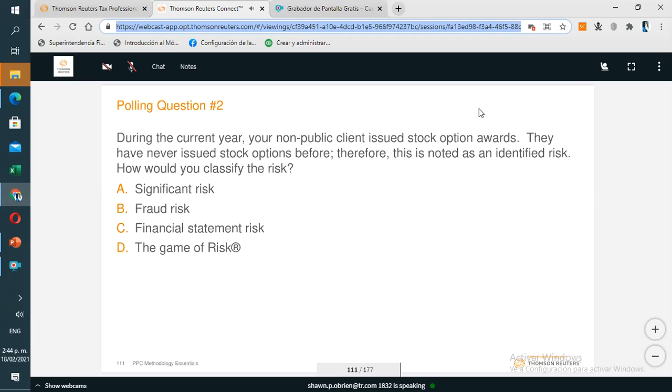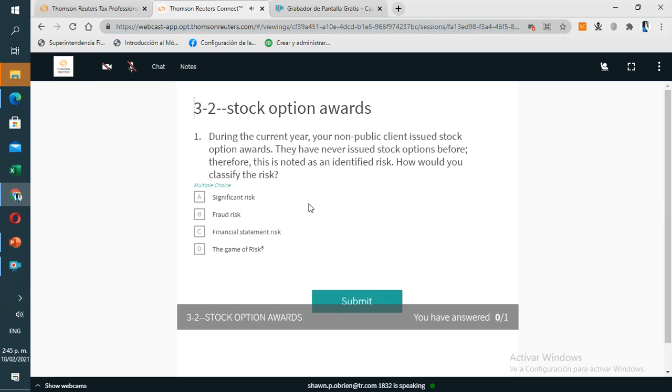So let's throw this out there as an example, this type of situation that might exist. Let me push out my quiz to you. What are your thoughts? This is a situation you could run into. During the current year, your non-public client issued stock option awards. They've never issued stock option awards before. Therefore, we noted this as an identified risk. It's going to show up on the 7.1. How would you further classify this risk?